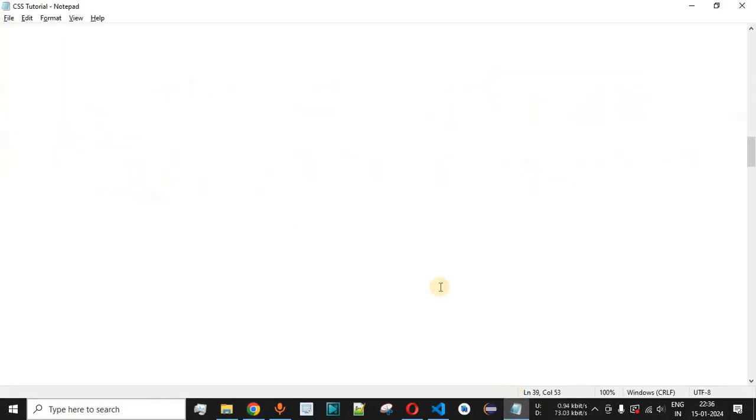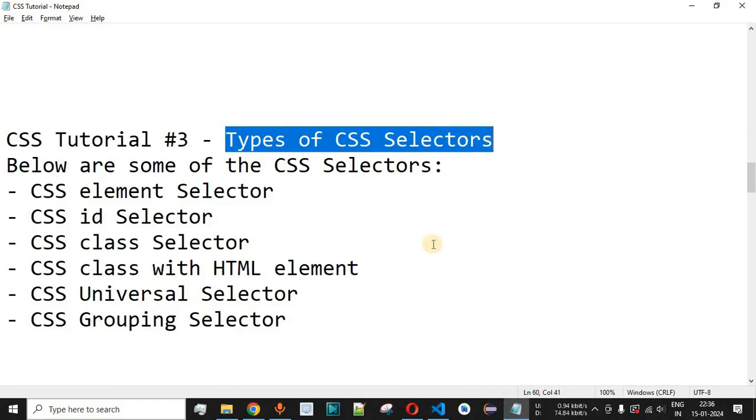The next video that we are going to talk about is types of CSS selectors. So stay tuned.